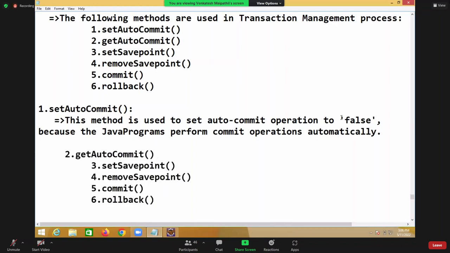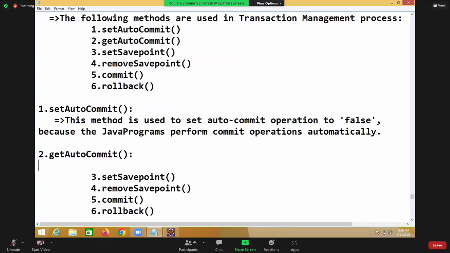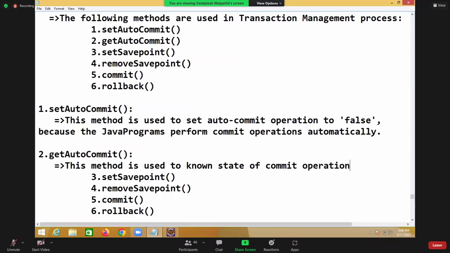Whenever we want to know the state of the commit operation, we use this method. Get auto commit: this method is used to know the state of the commit operation, whether it is true or false.